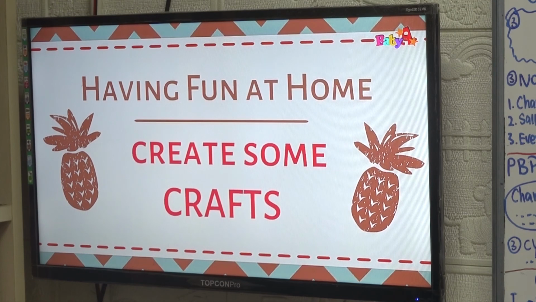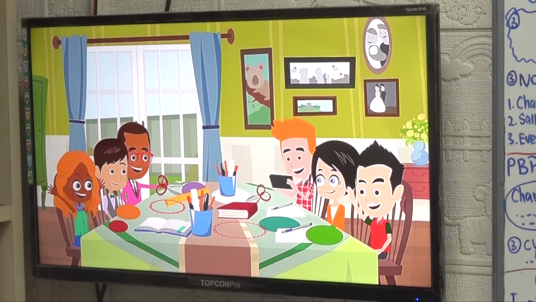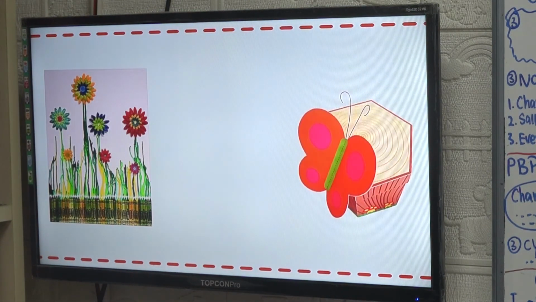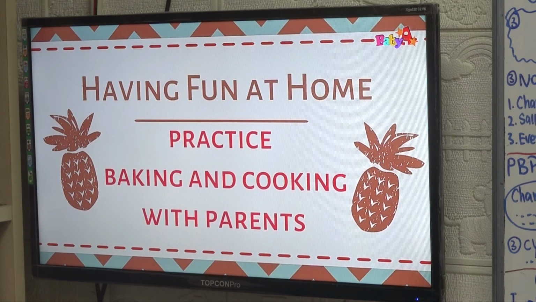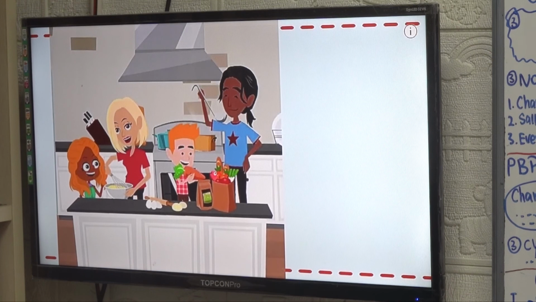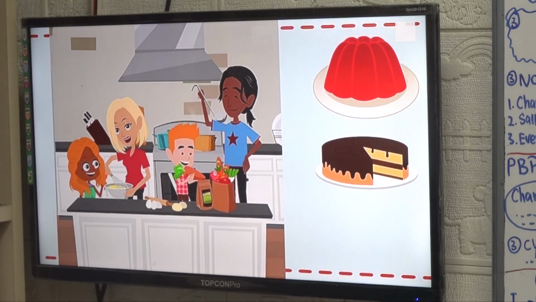Create some crafts. Let's create your unique art with simple materials like paper, paints, and colorful tapes. Try something like melted crayon art, making a beautiful box, or creating a friendship bracelet. Practice baking and cooking with parents. Pick recipes that you like and try to cook with your parents. You can start with some simple recipes like pudding and jelly, or even try to bake some cookies and cakes.